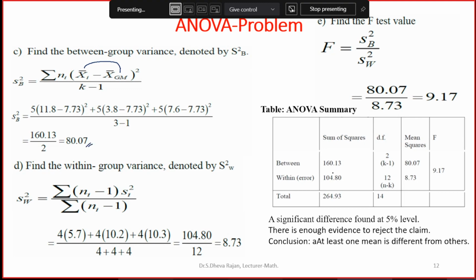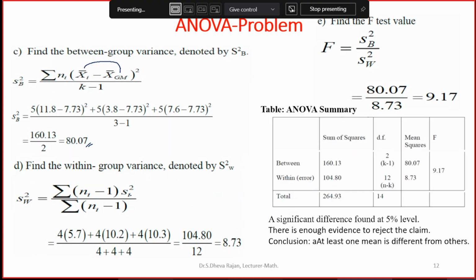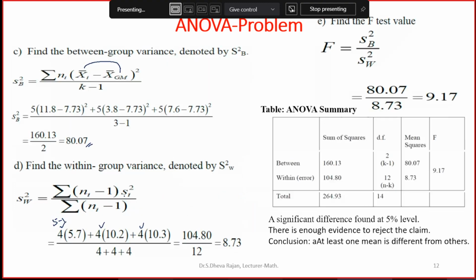I'm just going through the manual calculation so that we can compare with the ANOVA summary. We also have to find Sw squared for within the groups. This is with the averages 5.7, 10.2, and 10.3. Here it is Si squared. There are 4 numbers in each group, because there are totally 5 elements, so 5 minus 1 is 4.